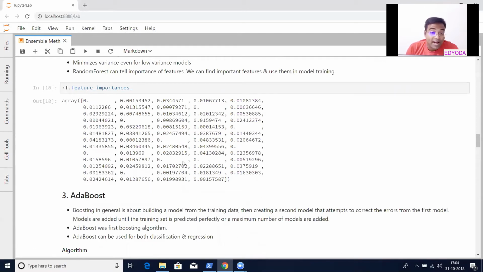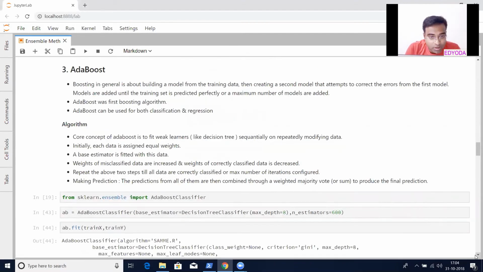And next we will be getting into AdaBoost. Boosting in general is about building a model from the training data, then creating a second model that attempts to correct the errors in the first model, right? This is what we discussed earlier as well. So you train your first model, okay? Whatever misclassification is, you assign some higher weightage. We'll see that. And you'll try to make sure those misclassified data is correctly classified in the next model, right? And you continue doing so. AdaBoost is one of the first boosting algorithms that came into the picture, right? And it can be used for both classification and regression.